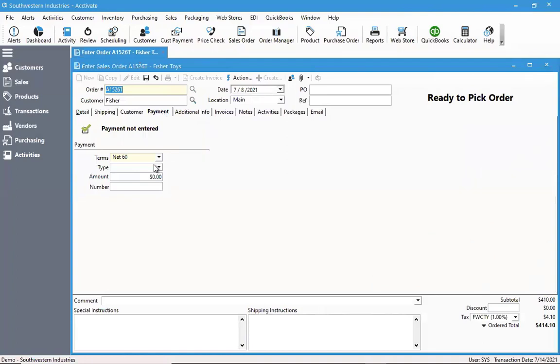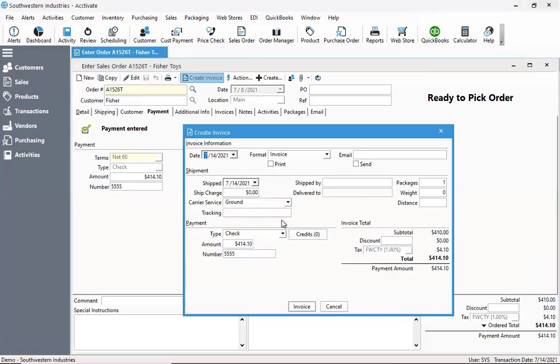If I put in any payment information here, it really just acts as a reference until the invoice is created. So I'm going to say it's check, number doesn't matter. I'm going to click save. And when I hit create invoice, I don't have a credit yet because, again, I haven't actually created the payment. I've just stored the payment information here. And then when I click invoice, that will create the payment, create the invoice, link the two together, and set it as a zero balance.